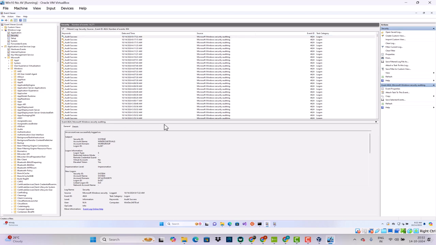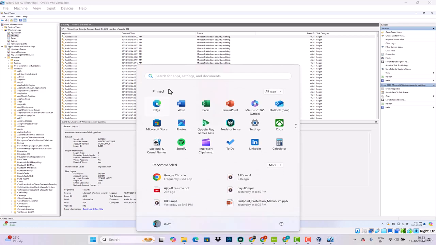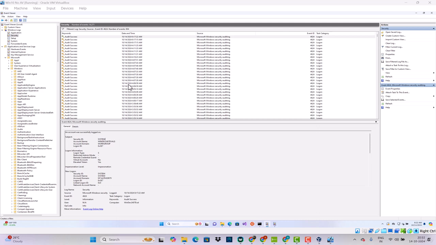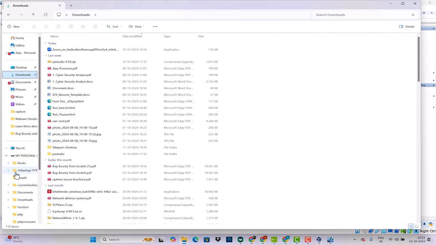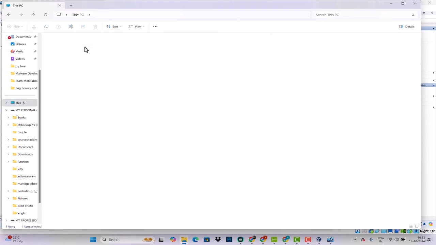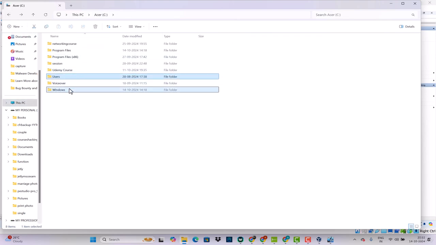There is a login event ID called 4625. Let me go to my personal machine, and I will just show you the 4625.